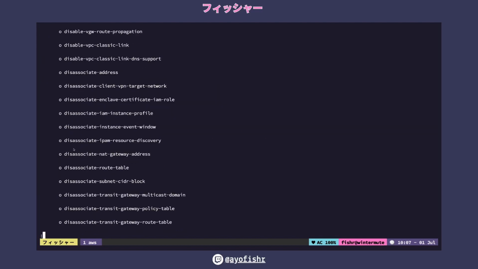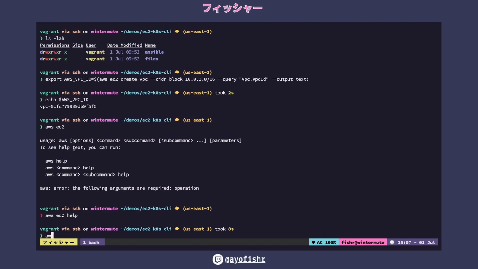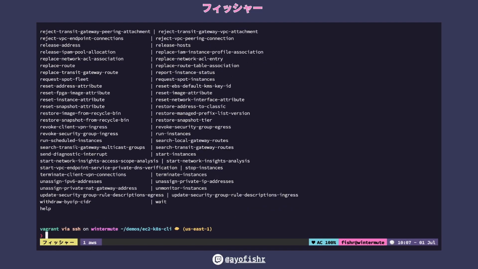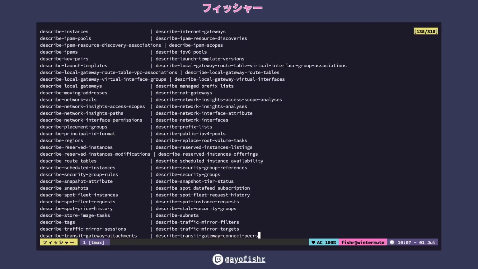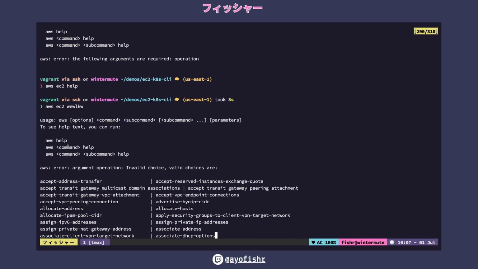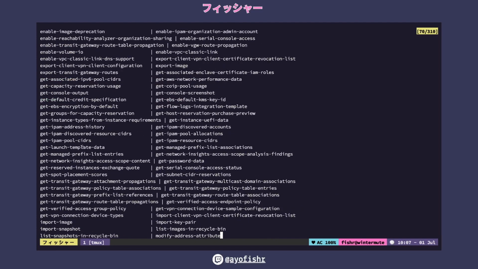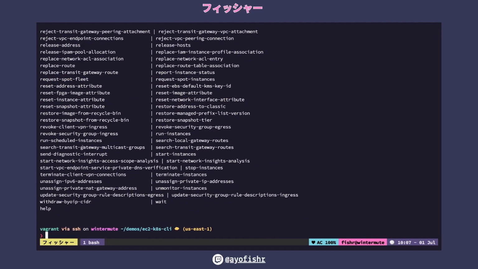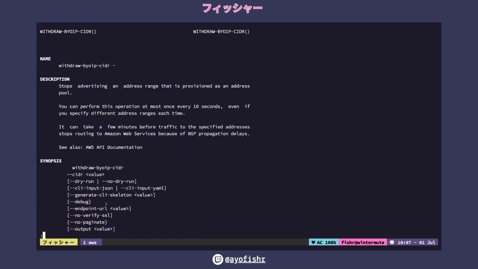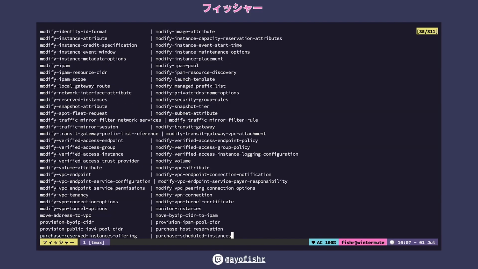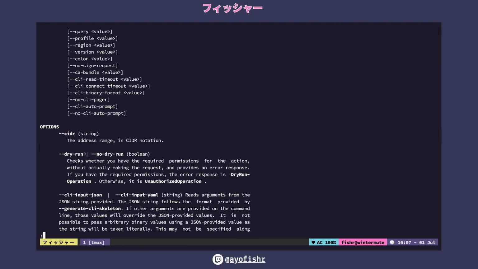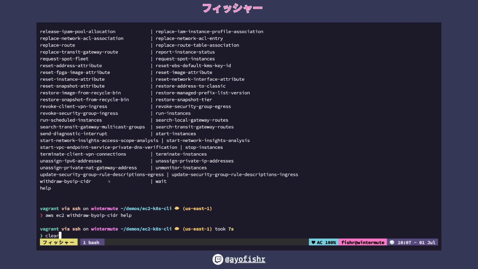And then this will list every single available subcommand, or we can do AWS EC2 and then add some rubbish, right? And then this is going to list essentially all the available commands. So yeah. And then of course for each command, let's say for example, withdraw bioIP cider, we can do that and then run the help command. And then we get essentially a man page with the necessary and required arguments and stuff like that.